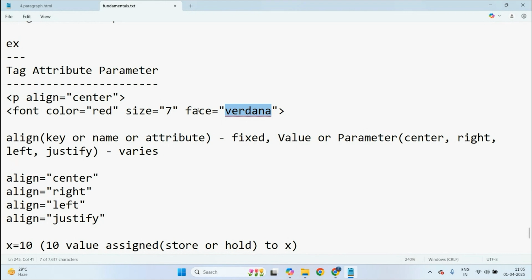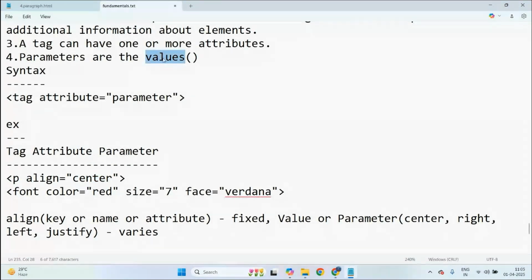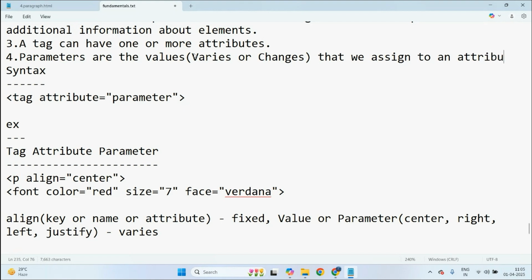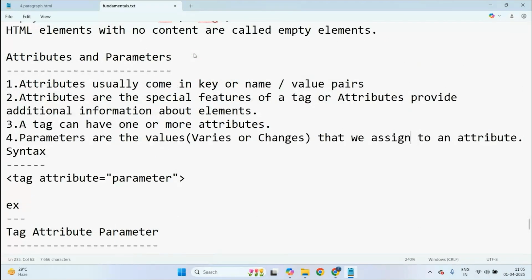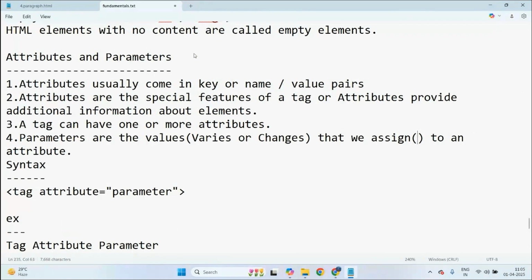So that means attributes are always unique. No changes in attributes. But values, nothing but parameters, will always have some changes. That's the reason we call them values. So parameters are the values that we assign to an attribute. Assigning means storing. Okay, just read these 4 lines, and if you have any questions, please let me know.